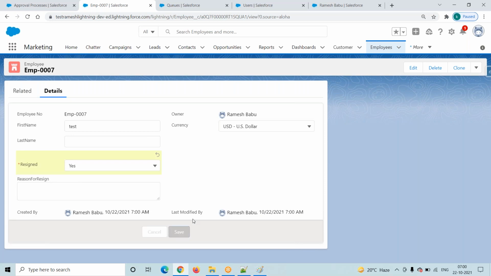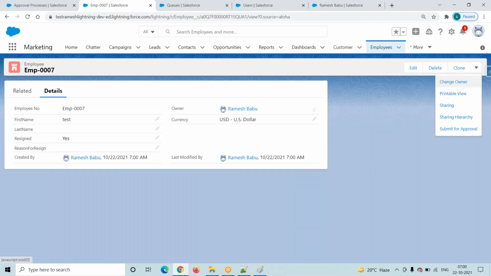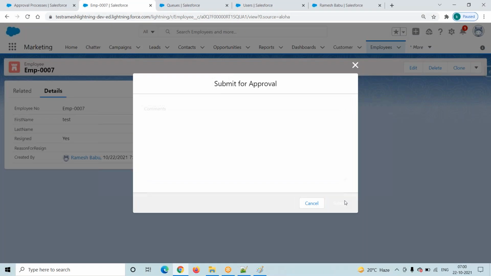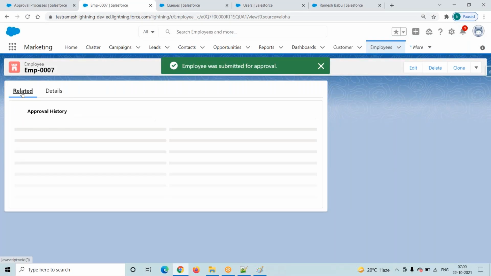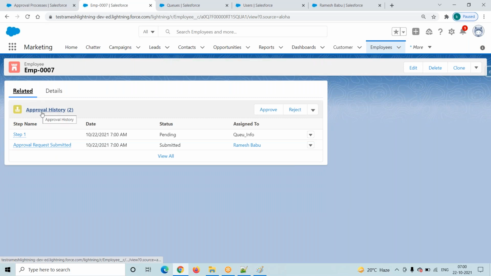Now I am changing it to yes. Click on the yes button. Now go to submit for approval. Click on the submit for approval. Now we go to the related tab, where we have approval history. See here who submitted; assume that the test person submitted. To whom did it go? To this particular queue. In this queue, who are the members? Ramesh is there, Akira is there, Bharat is there, right?